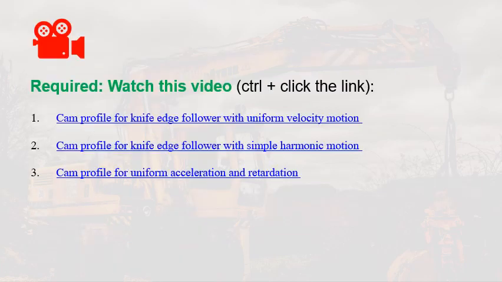If you are not yet contented of this video presentation, I would require you to watch the following video by clicking the link found in our handout. So this video discusses in details the creation of the cam profile for knife edge follower using uniform velocity and simple harmonic motion, as well as for the cam profile with uniform acceleration and retardation.